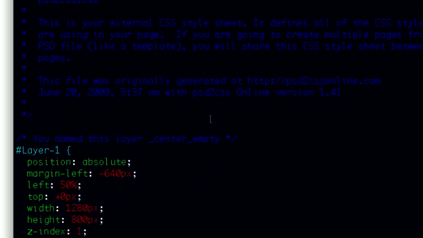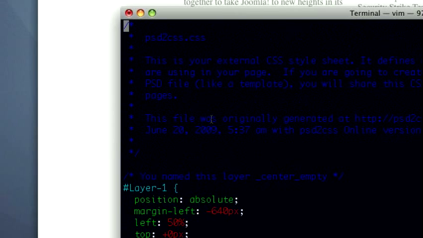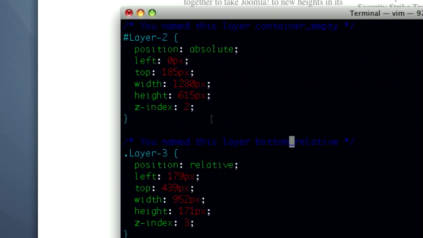So this is the PSD to CSS file. The comments that are generated by PSD to CSS are all the layer names in Photoshop. So we will look for all the relative layers. The first one is bottom underscore relative.